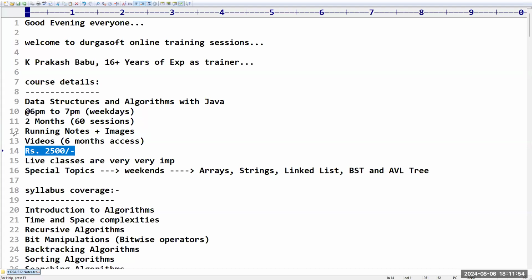And the fee for this batch is 2500. Live classes are very, very important. If you are unable to attend, then it is okay, but try to attend live classes as much as possible.